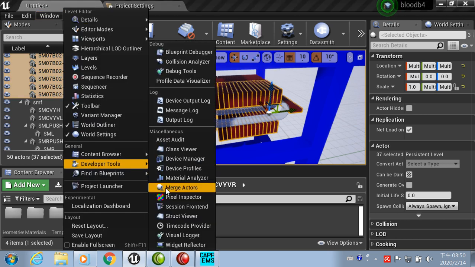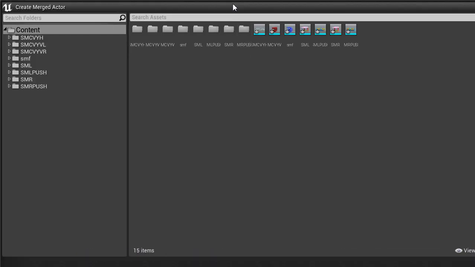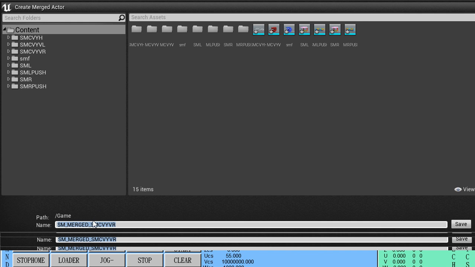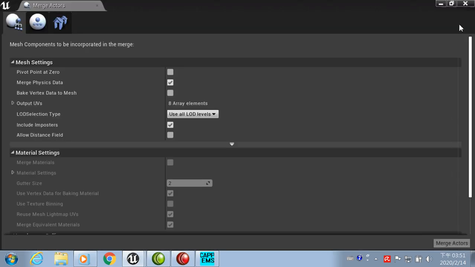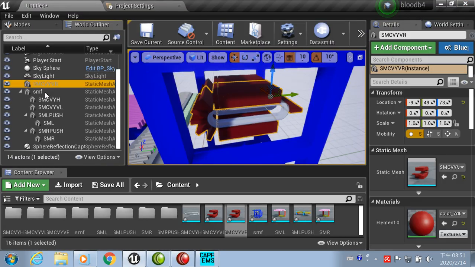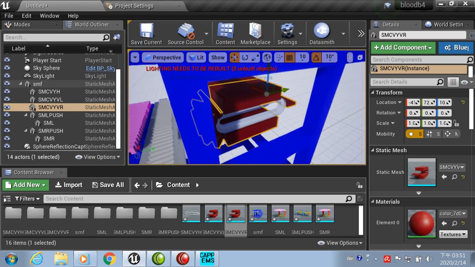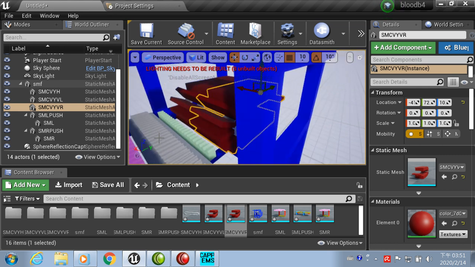Use develop tool, merge actors, and give the file name SM conveyor right. Conveyor right is the sum of SMF as well. The conveyor is held by the left and the right holders to fix the positions to let the loading, the 20 drawn blood tubes pushed inside the plate of the conveyor.